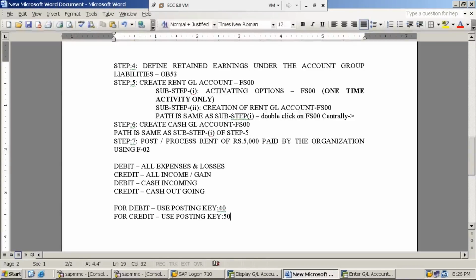Okay. Debit all expense and losses, credit all income and gain, debit cash incoming, credit cash outgoing. For debit, use posting key 40. For credit, use posting key 50. As of now, I am telling. Okay. Slowly things will change. Now, look at the step description which I have given.